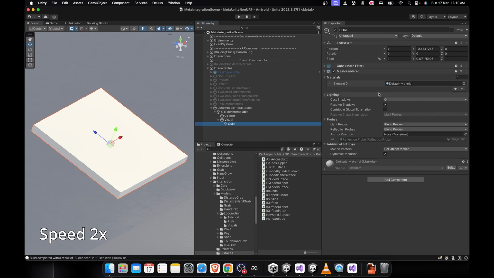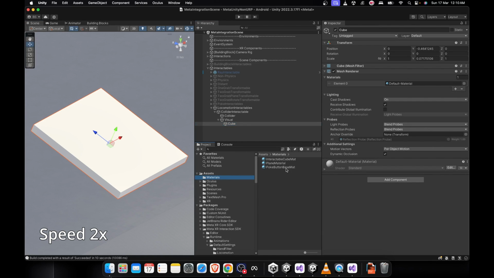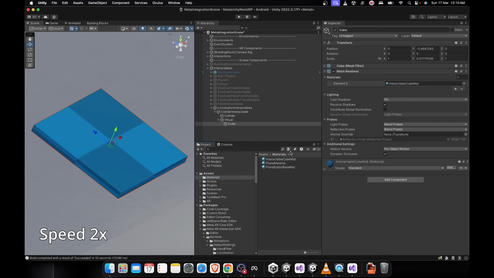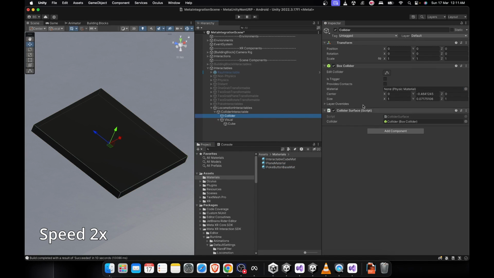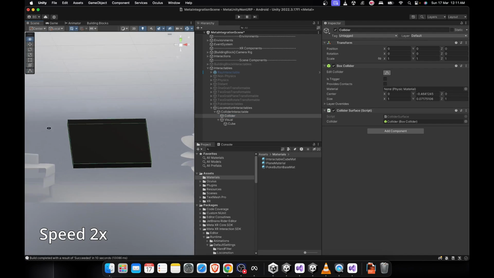Let us quickly change the material so that we can see the collider a little more clearly. I think the black one looks really great. And just to make sure we are indeed in the bounds, okay, it looks like we are.